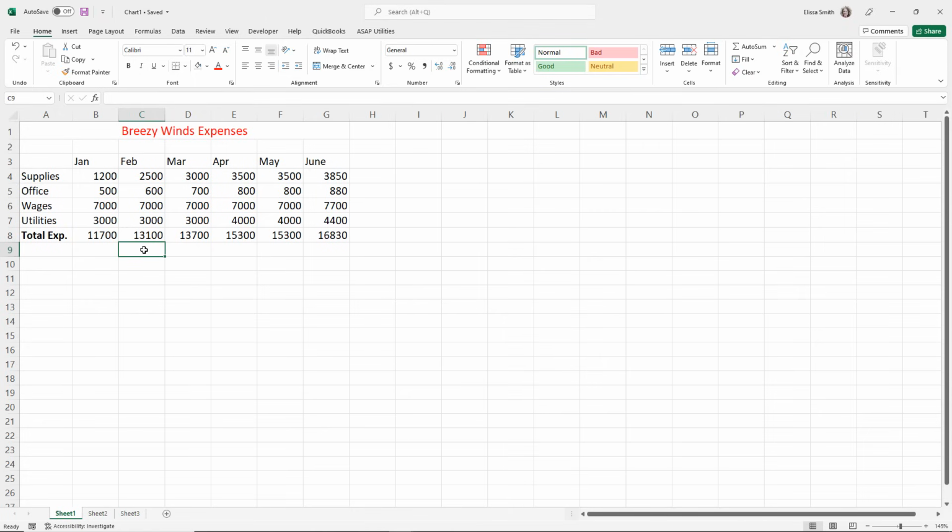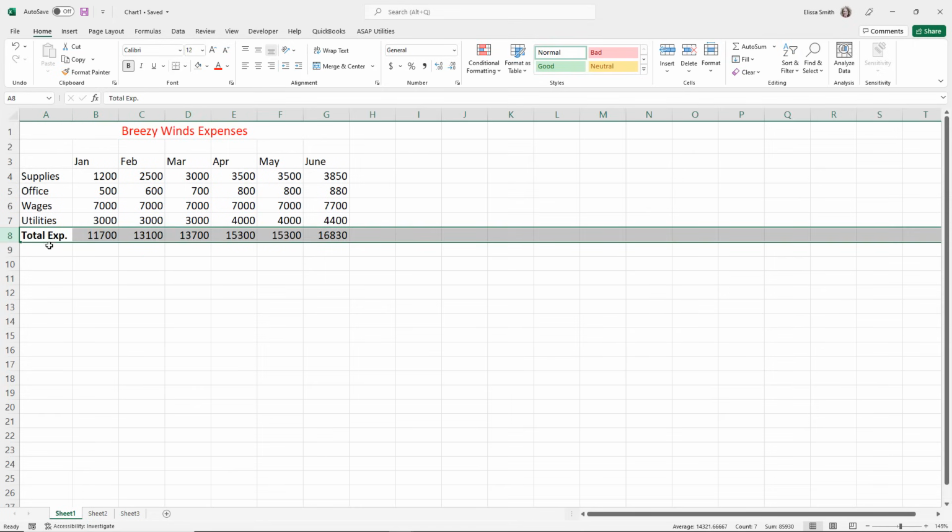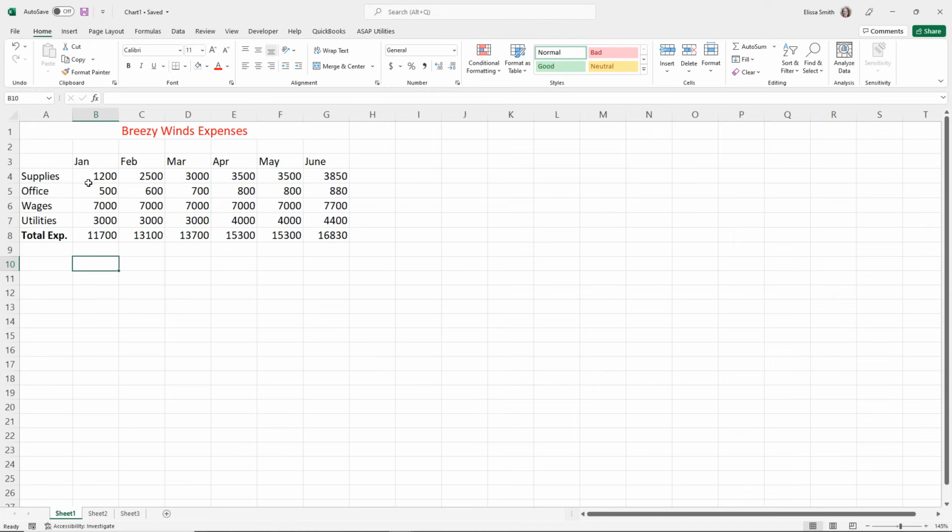So the first thing we want to talk about is how do you decide what to chart? Well, we don't want to include the totals in row 8 in what we're charting because we are really focusing on the expenses themselves, not their totals. So to start, we need to select the cells that we want represented in our chart.